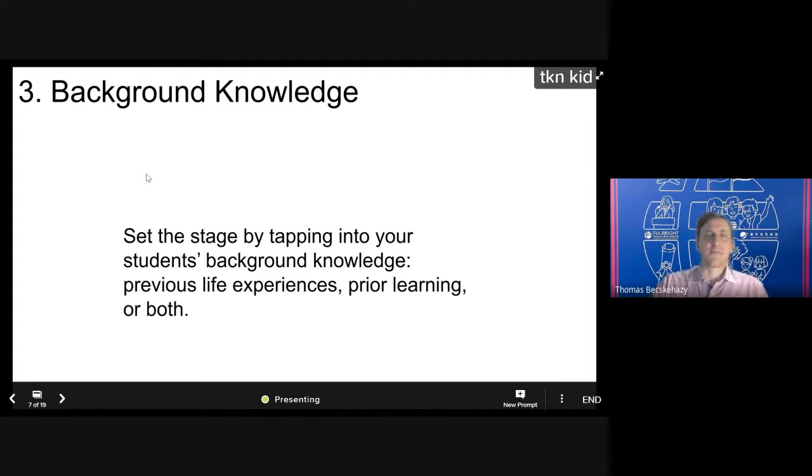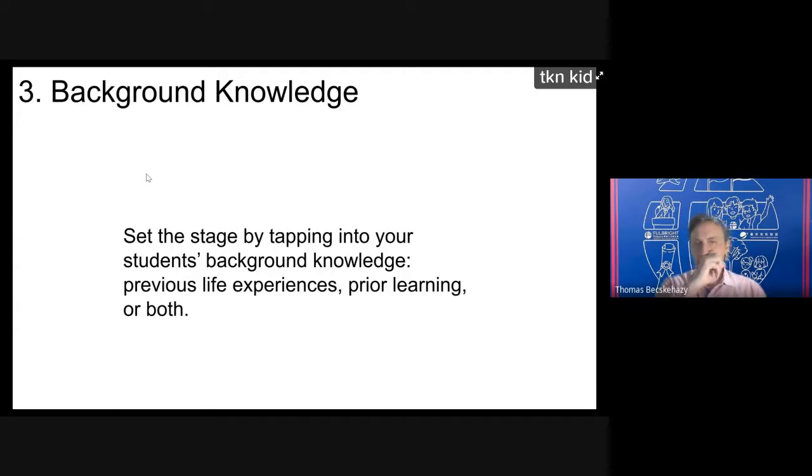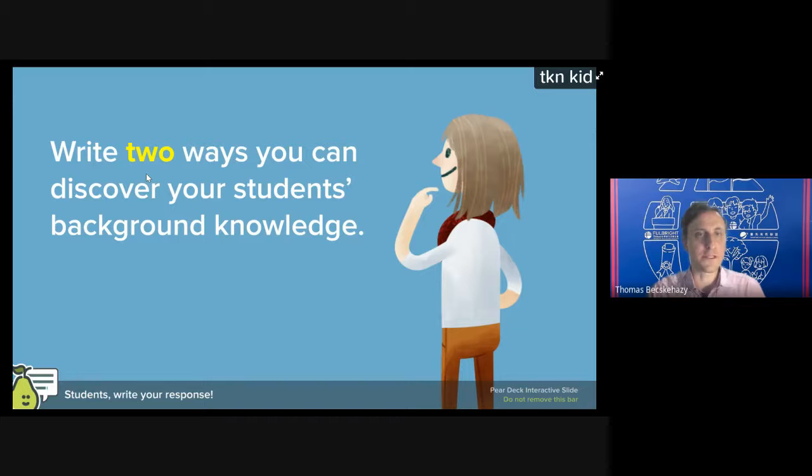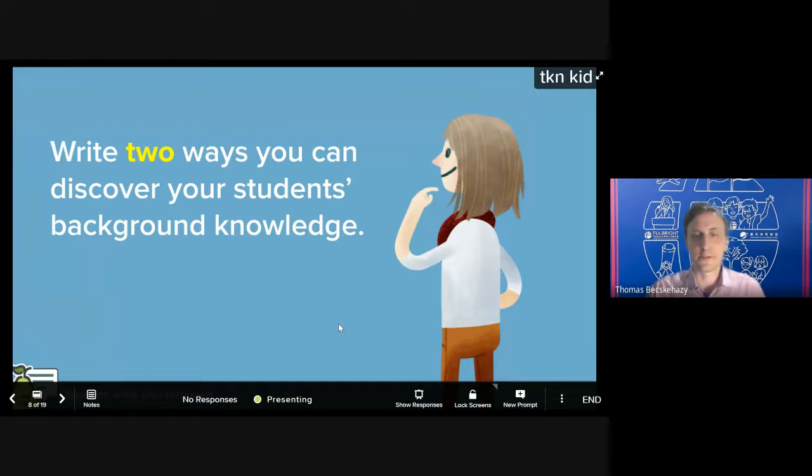Background knowledge is obviously very important. You want to know what you're getting yourself into, and you want to know the context, right? You want to know what your students' experiences are, what their learning experiences are, what their life experiences are. The better you know their background knowledge, the more you can tap into it. All right, so what do you think are some ways that you can discover your students' background knowledge?